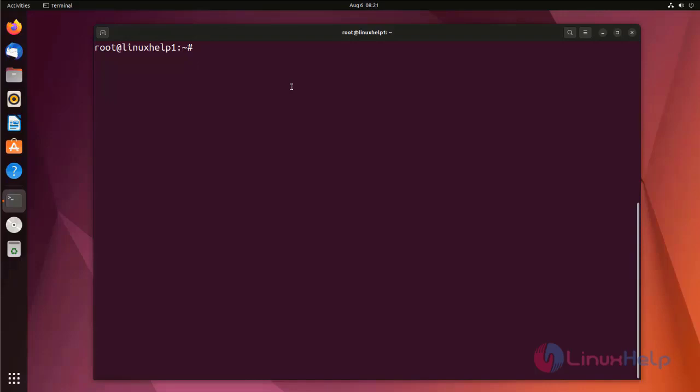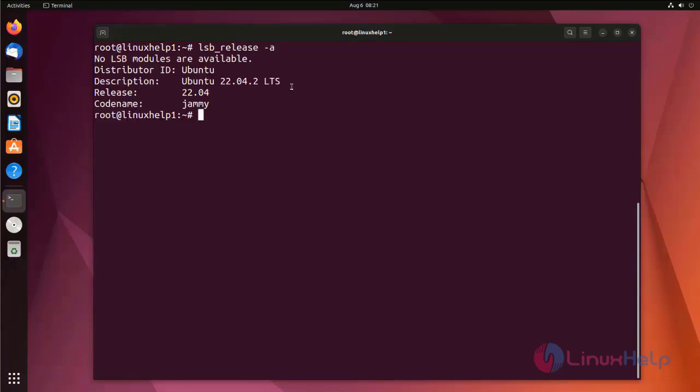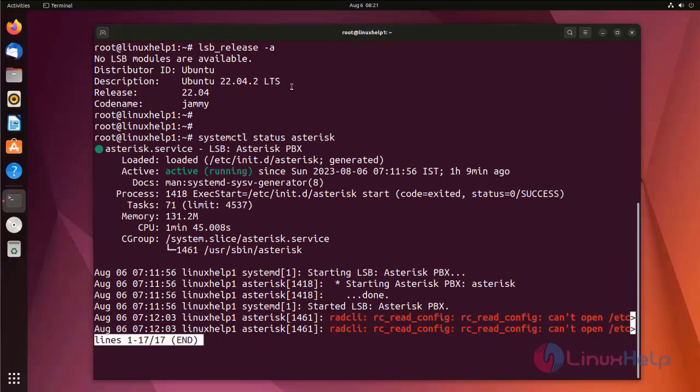At first, I am checking the OS version. I am using Ubuntu 22.04. I have already installed Asterisk on my Ubuntu machine. Now I am going to check the status of Asterisk. Asterisk status is active and running.